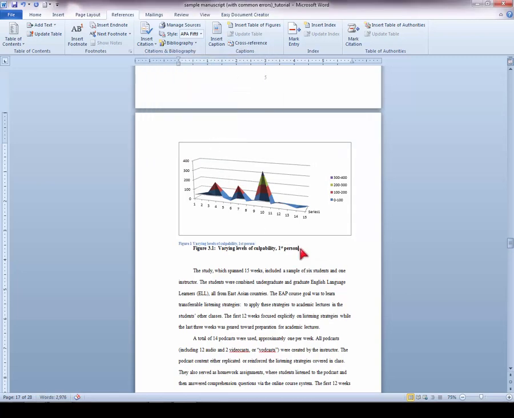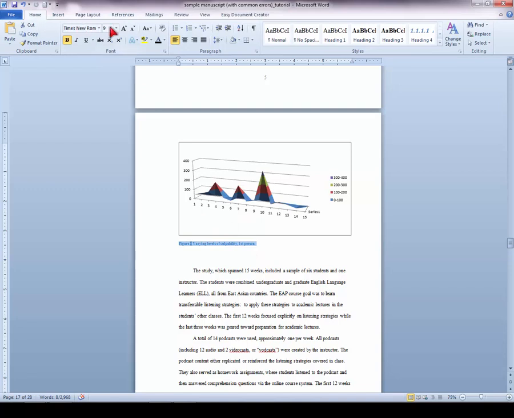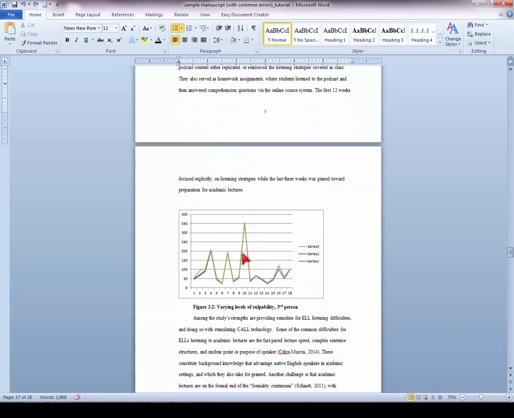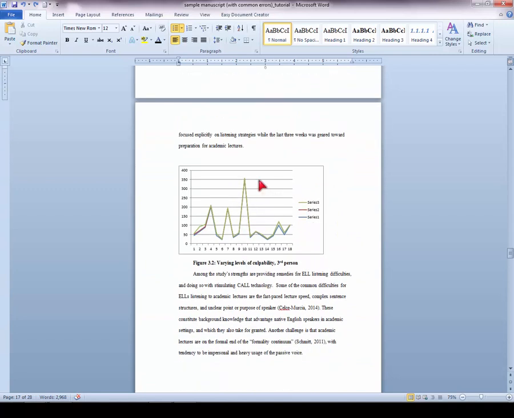Make sure to delete any text that you have manually typed, and then update the font as needed to match your manuscript font type. You can either update the font each time you insert a figure or table caption, or you can wait until you have inserted all of the figure captions and then update them simultaneously. We'll come to that in a moment. Move to the next figure and repeat.